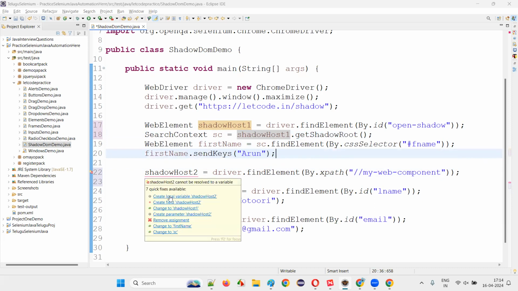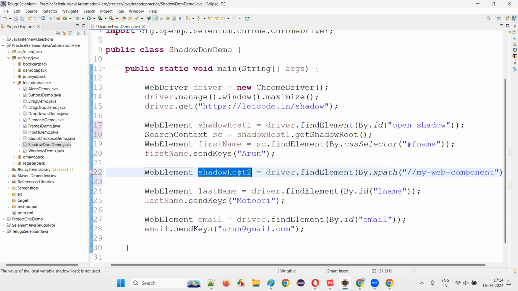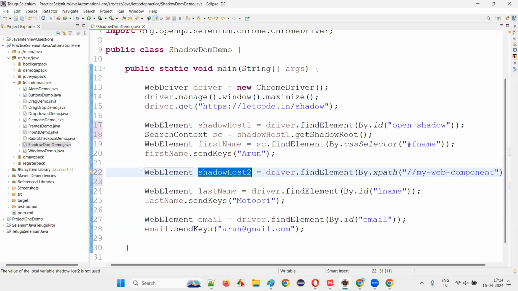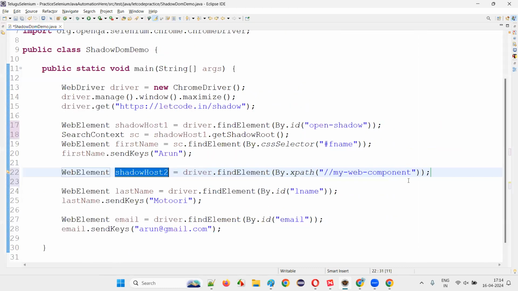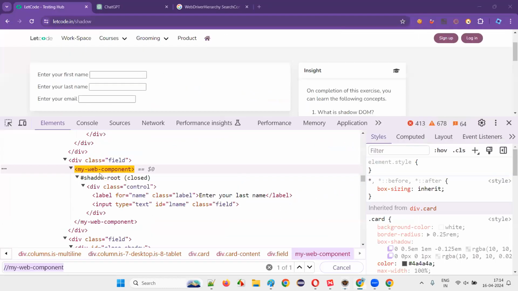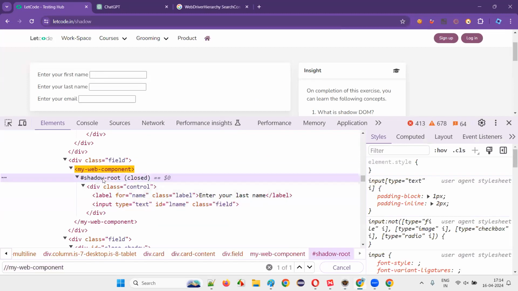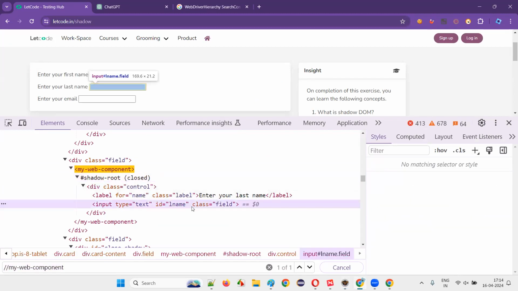Okay, but in this case, it's not an open shadow host. The shadow host is there, but this particular shadow host is not connecting to a shadow root of open type. Rather, this shadow host is connecting us to a shadow root inside which we have this last name field. Inside this shadow root of closed state, we have the last name field. But without this shadow root, we cannot connect to it.